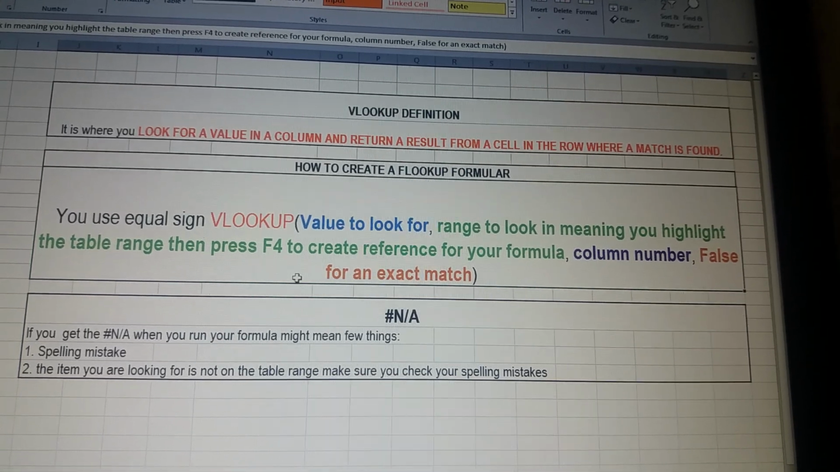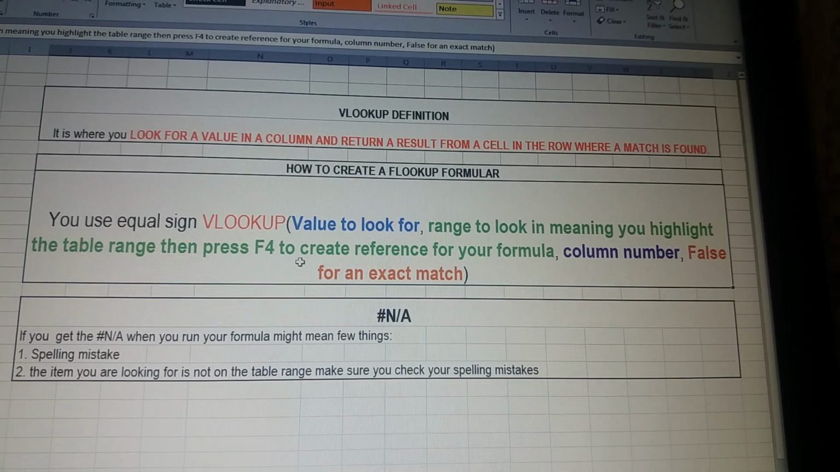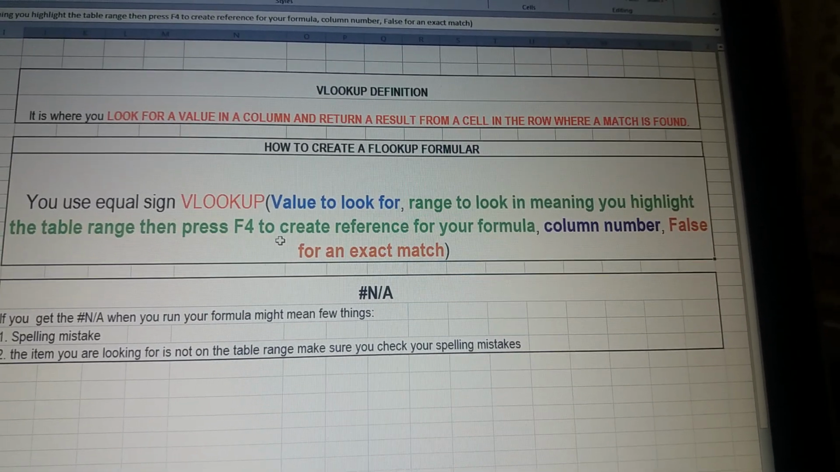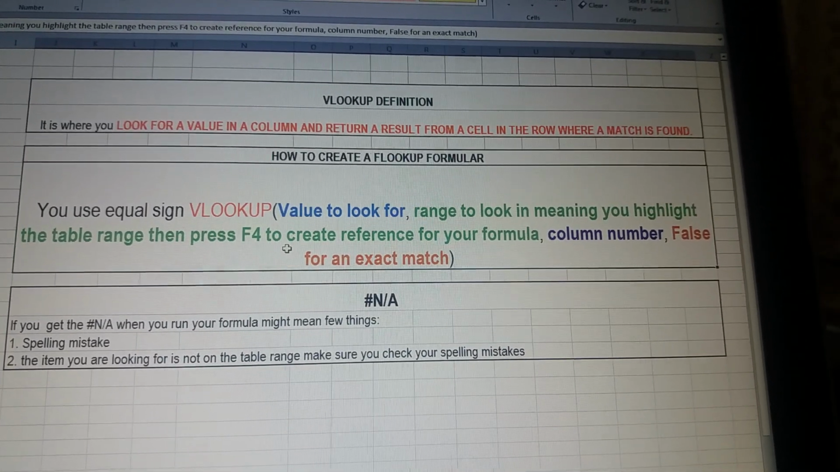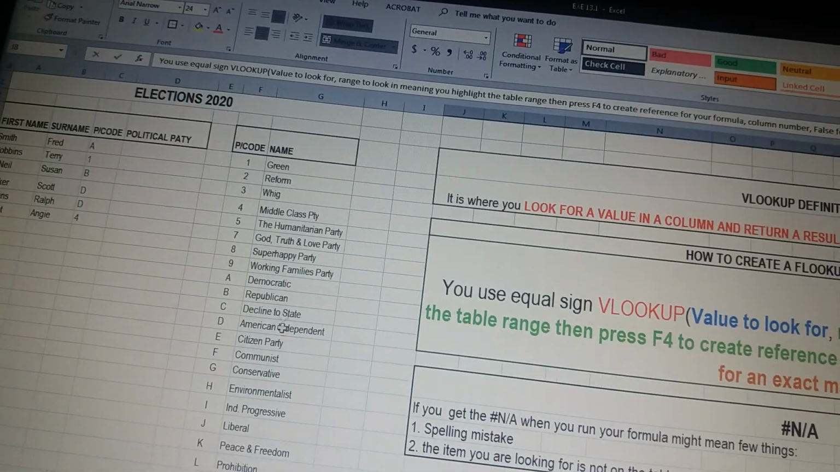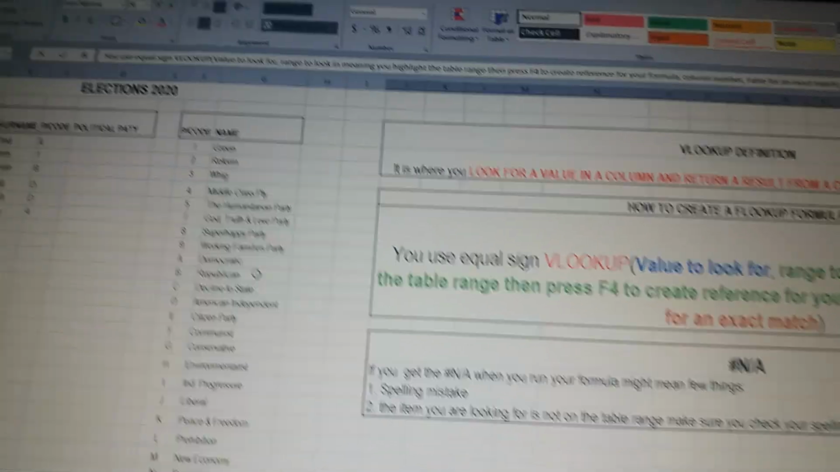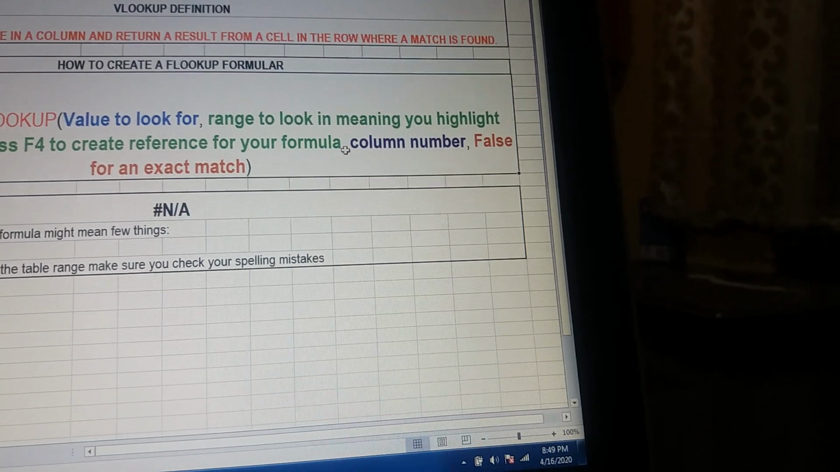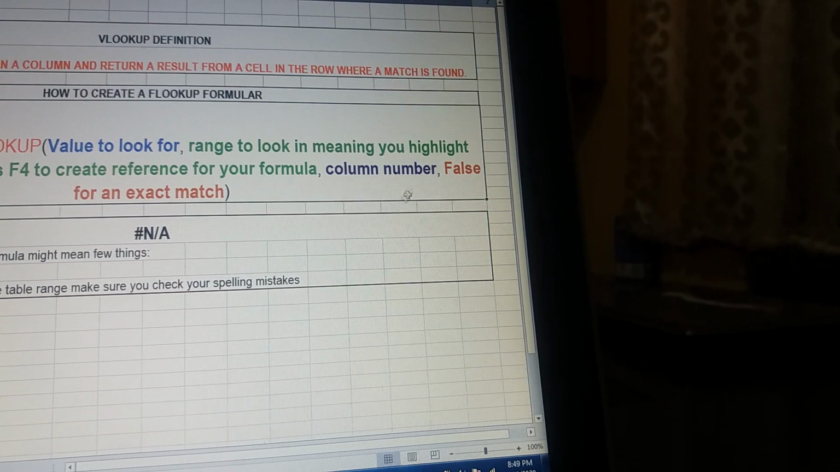After you have highlighted the table range, remember in Excel when we want to create our reference for our formula, we always press F4. So now we want to fix it. After you've highlighted the table range, now you key in F4. After F4, you press comma. And then you have column number.